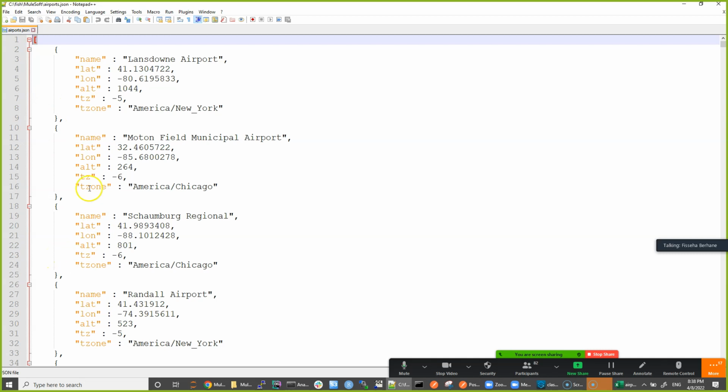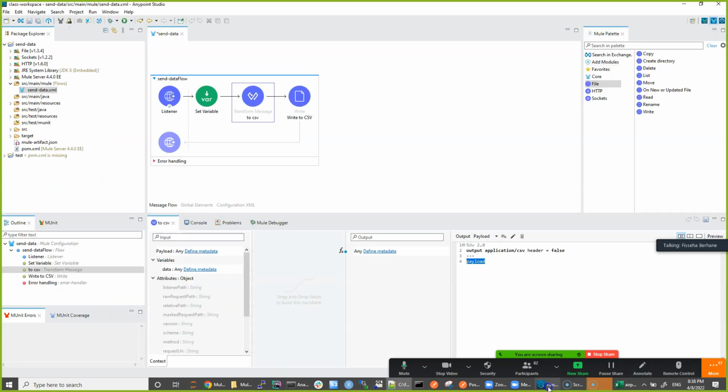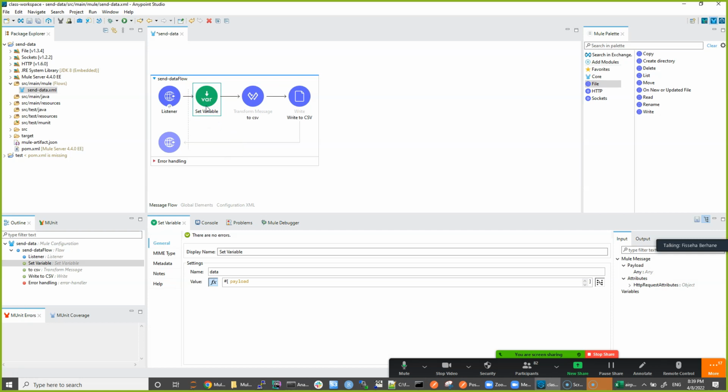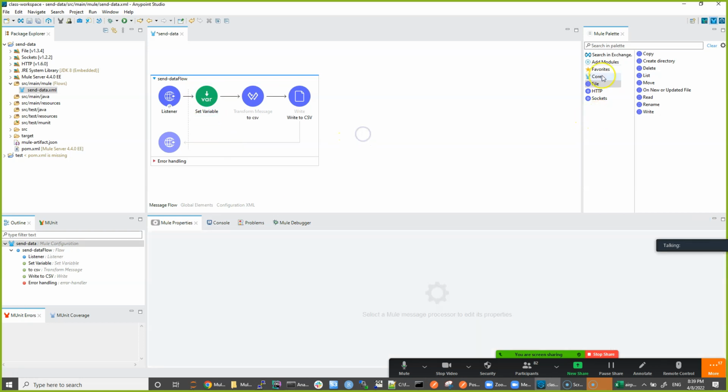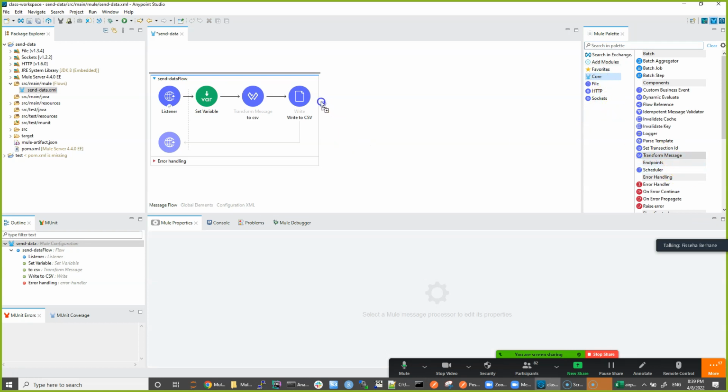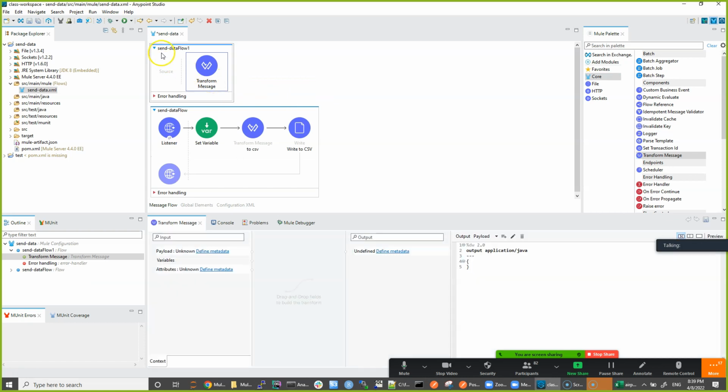So anyway, I brought this up because to transform the data to JSON, we are trying to create key value pairs. But in here, when we transform it to CSV, we have removed the headers, so we don't have keys. So that is why we need to access this variable, because this variable contains the original payload. So I can go now to core, bring transform message again.